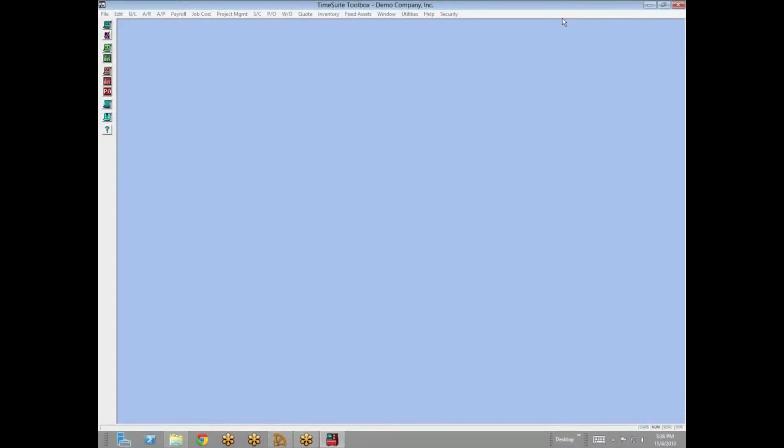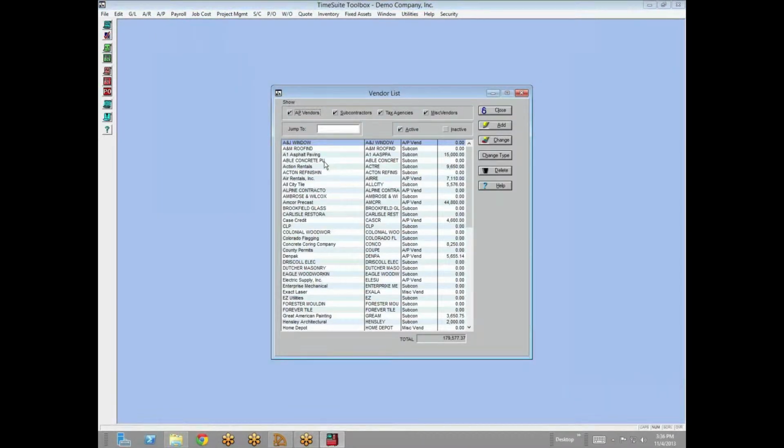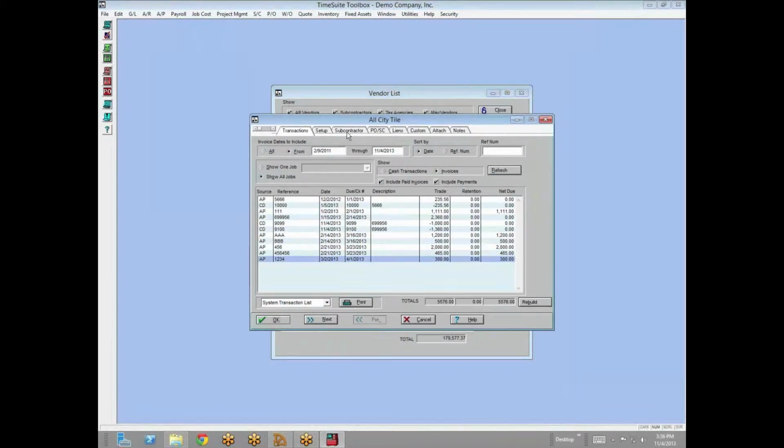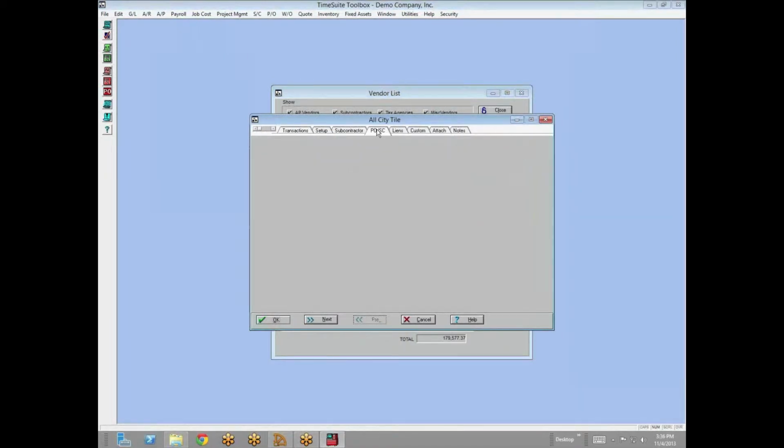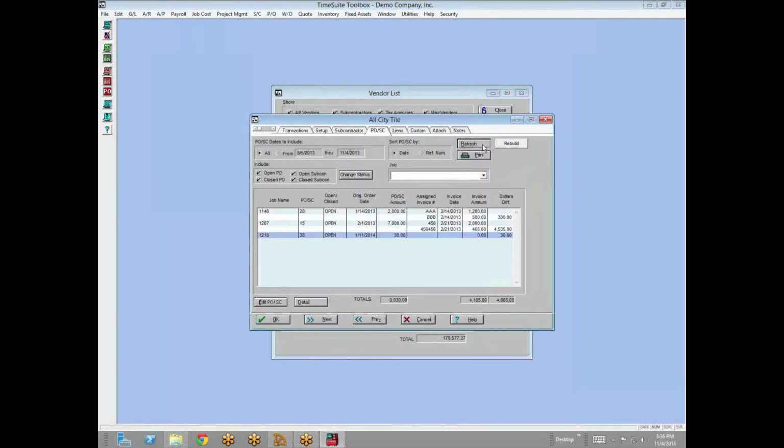The next concept we want to illustrate are the purchase order and subcontract concepts. We go to AP vendor list. I'll go into All City Tile, and we have this PO Subcontract tab. Click refresh, and you'll see that I've got 3 commitments, and then each of those commitments have invoices submitted against them. First 2 commitments. Actually, the third one does not have an invoice submitted.